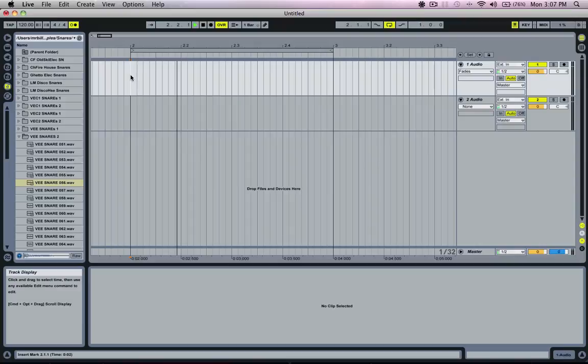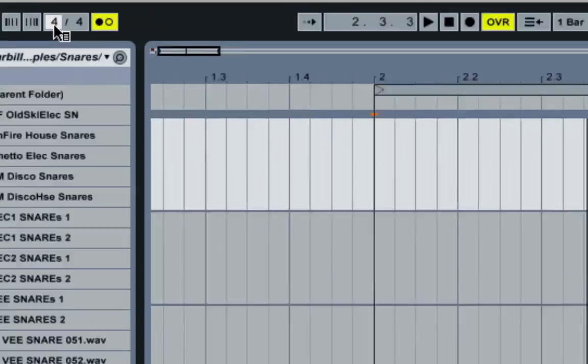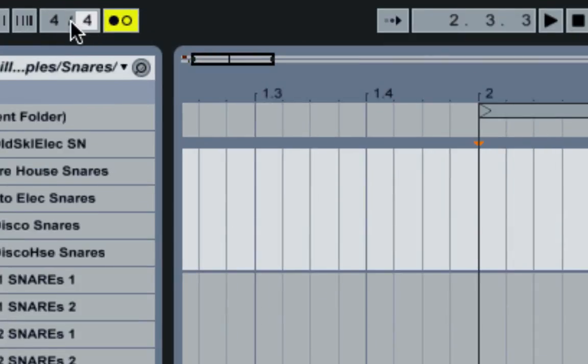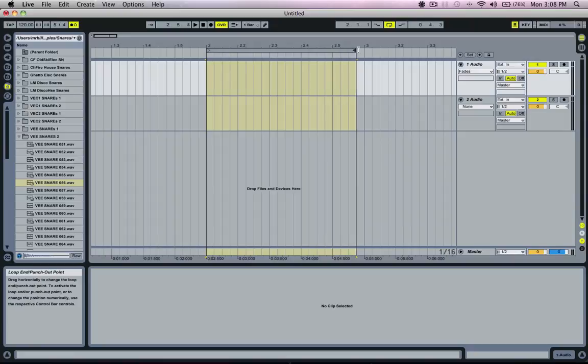We basically have 4 beats per bar, and that's defined by this time signature up here where it says 4/4. If we change this to a 5, make it 5/4, notice we're given an extra beat per bar, so we now have 2.2, 2.3, 2.4, and 2.5.